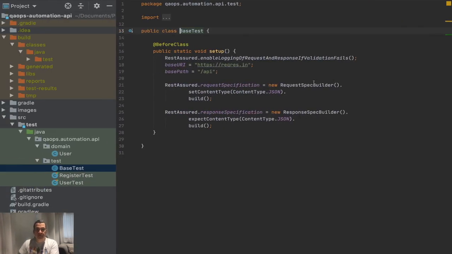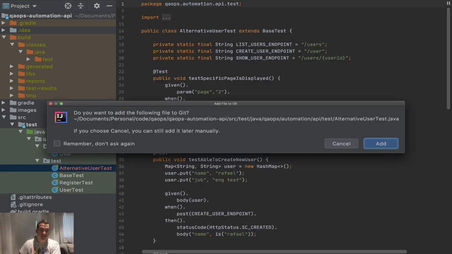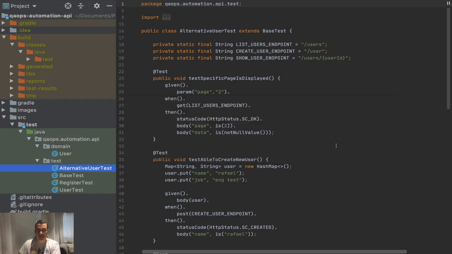So I have here our code. The first thing that I'm going to do is create an alternative test, right? We have a user test, and I'm going to create a different set of tests. Right, so I'm going to create an alternative user test. All right, I duplicated the code.